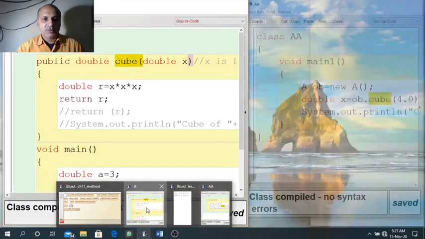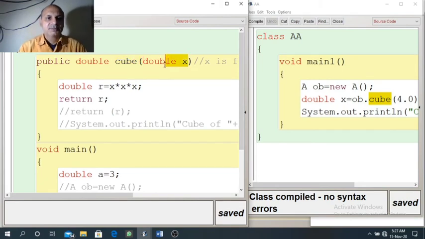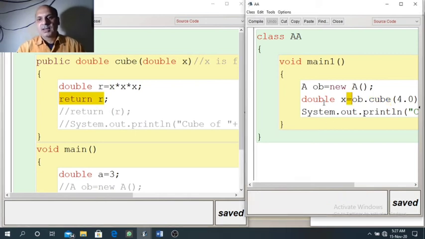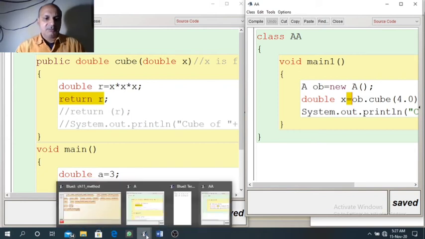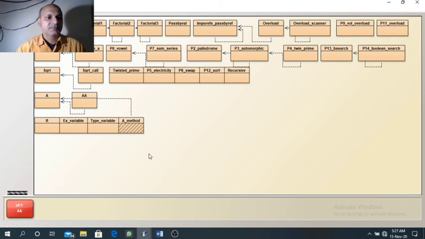So a copy of 4.0 will be received here in X, and R will store the cube of 4.0, that is 64.0, and the return value will be 64.0, which will be stored in X. So we have seen public and private.